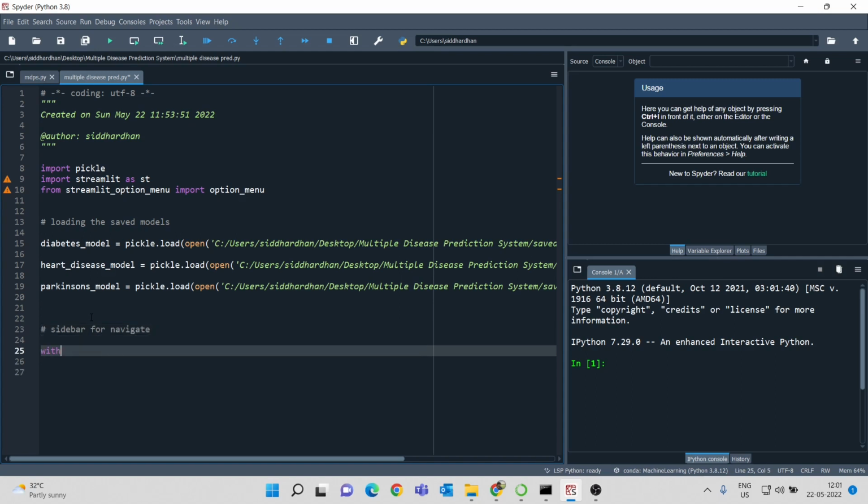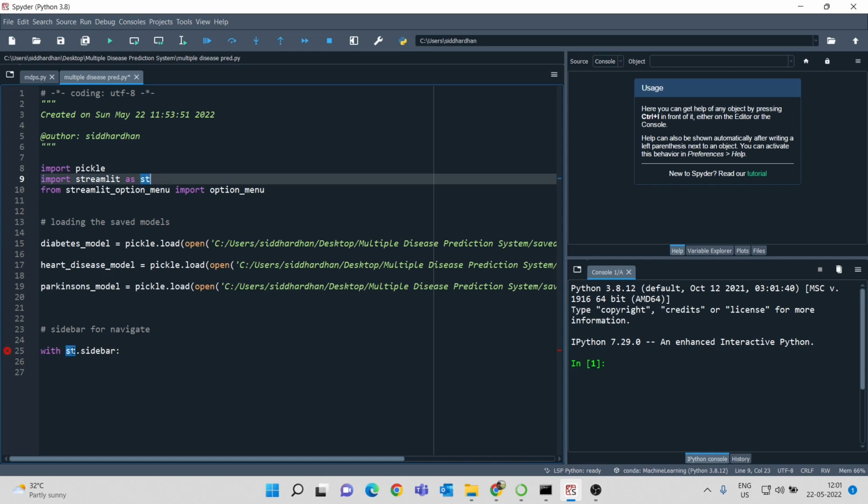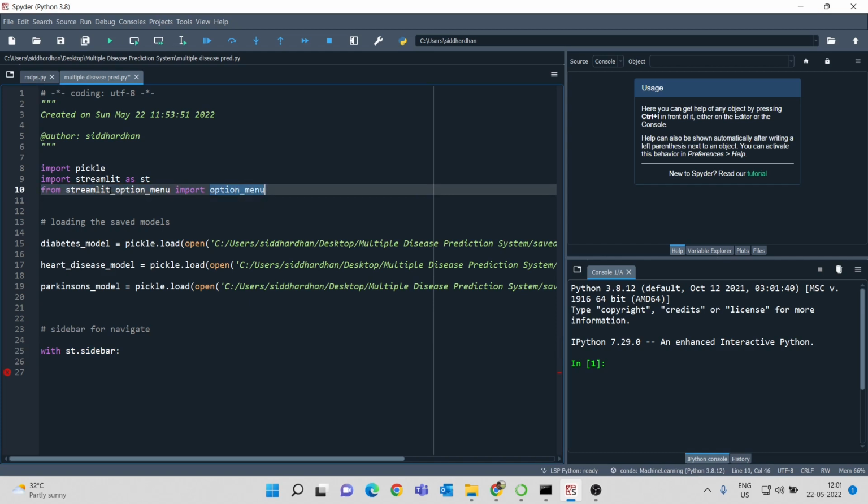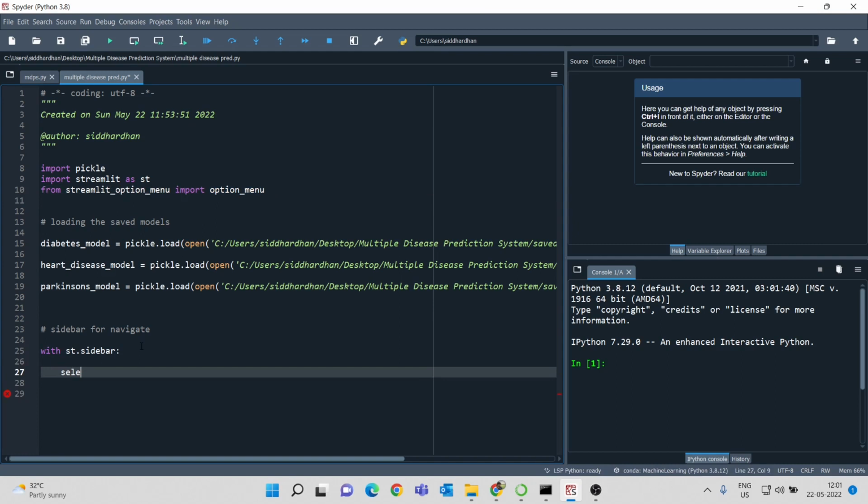Okay, so just say with st.sidebar. This st is nothing but the Streamlit library that we have imported. This Streamlit library has a specific module or function called sidebar, where we can create this sidebar or navigation bar. In order to have better sidebars, we are including this add-on library, which is Streamlit option menu. In this, we can create a variable called selected, or whatever name you want, again this is a variable name. Here I'm going to call this function option menu.